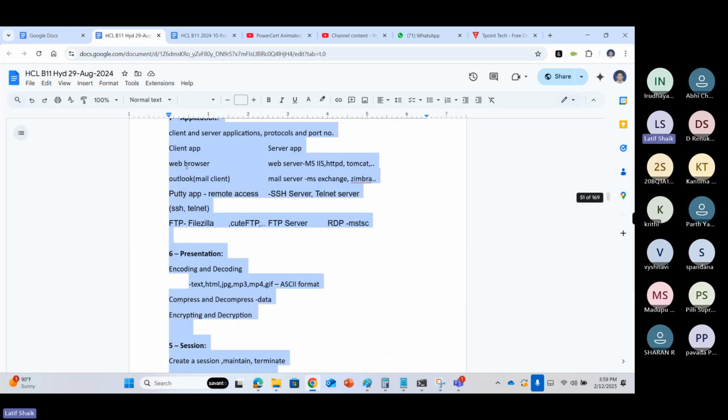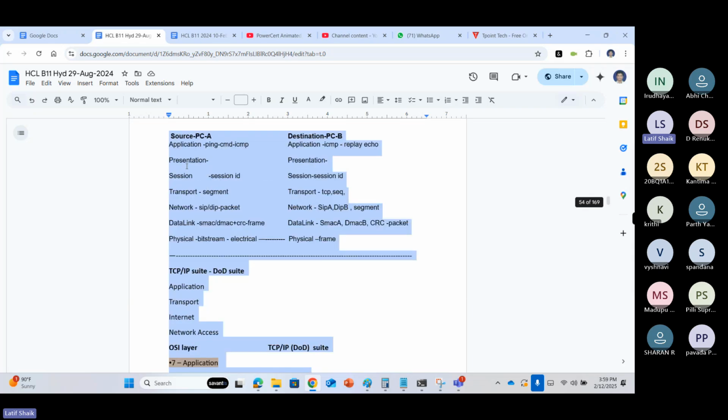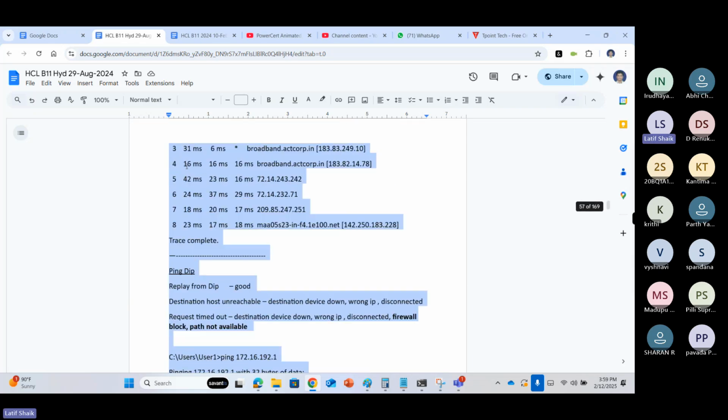In the next part we will discuss port numbers and the OSI model.